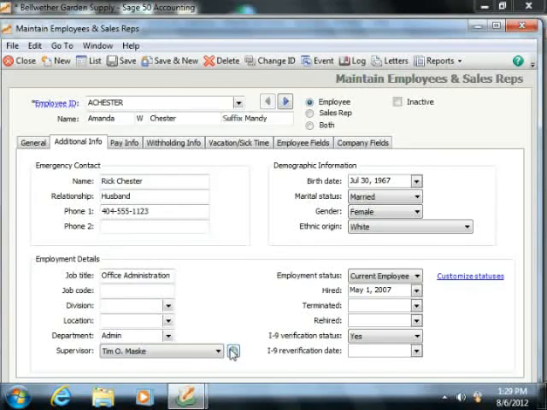Note that you can also click the button that appears next to this field to send an email to the employee's supervisor, assuming that you entered an email address for the supervisor record into the Email 1 field on the General tab when you created the selected supervisor's employee record within the Maintain Employees and Sales Reps window.